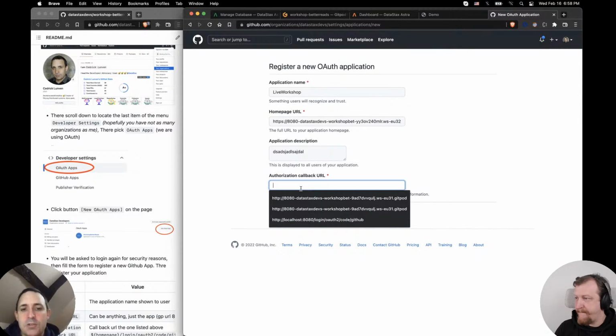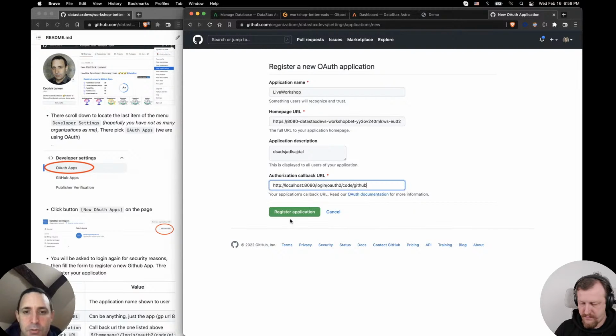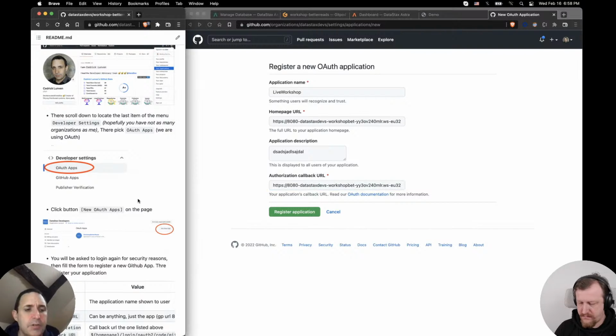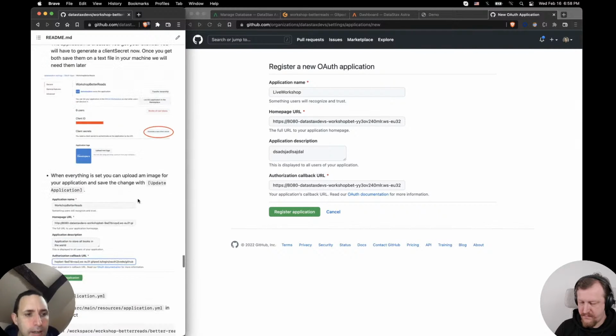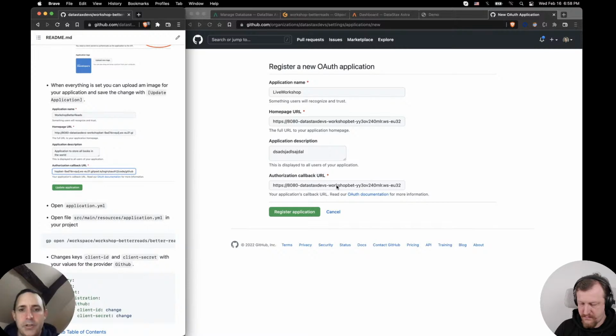Callback URL. This one is just key. When you ask GitHub to authenticate, it will call back to you. As a callback URL, you need to provide the Gitpod URL with the proper suffix. So what we need to do is to provide the URL ending with login/oauth2/code/github, and the first part of the URL should be the home page. Again, it's written in many details in the description. So here, blah, blah, blah. And here I did that. Okay, so I register my app.